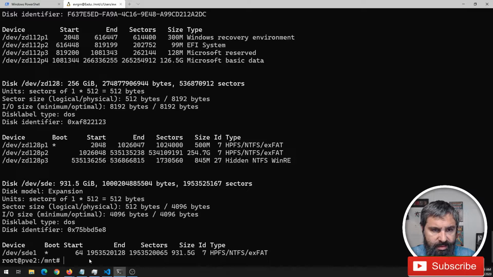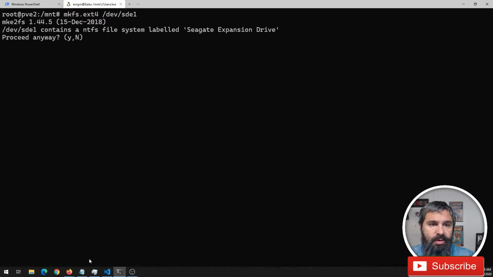Well, actually, let me just clear this so you can see it up high here. And so we're going to do a mkfs.ext4 and then /dev/sde1. That was the partition. So let's go ahead and do that.